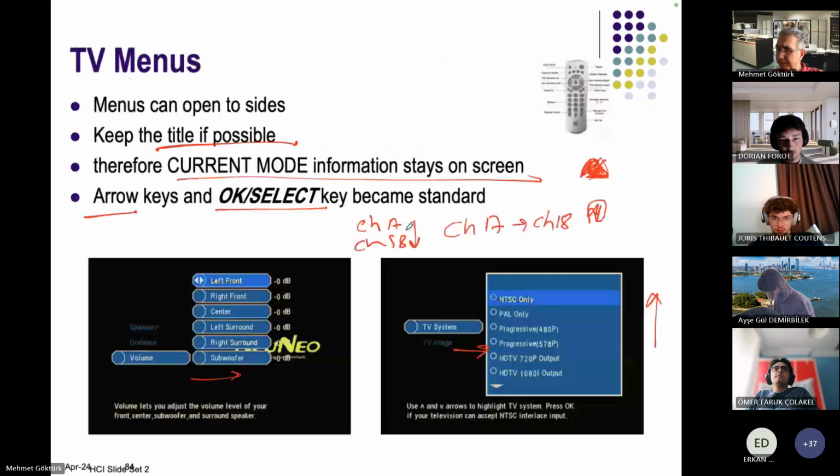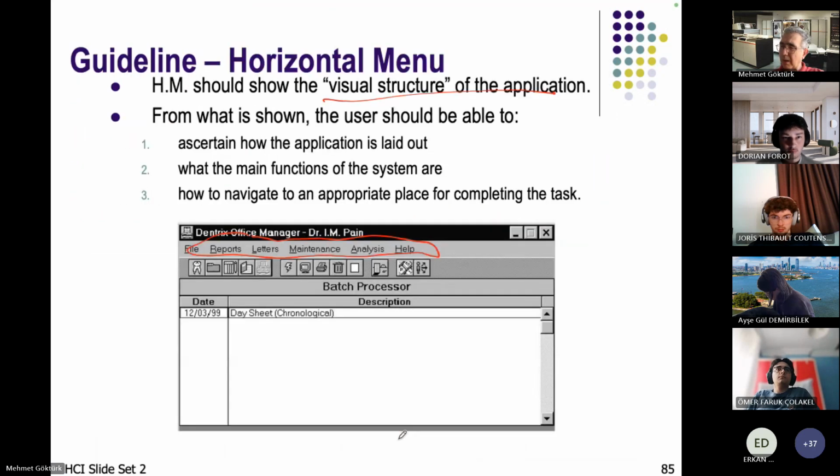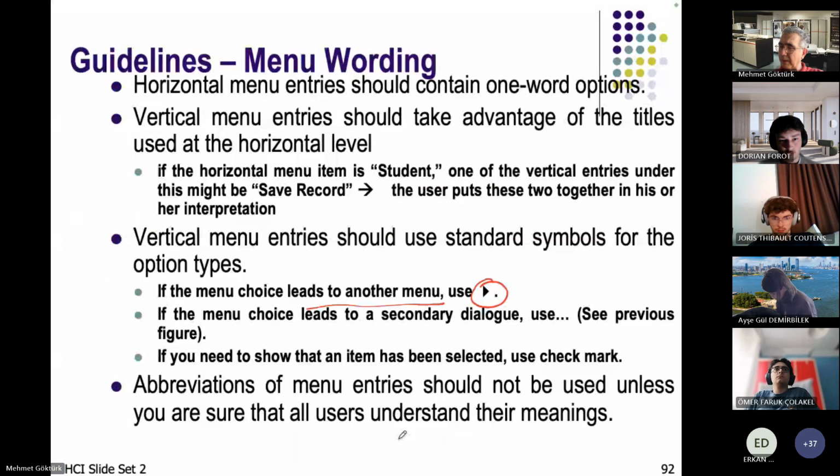Similarly, 3 dots. Additional work is required. It is not immediately happening. Okay. So there is other additional work. It's not a single action. Therefore, what I say is use 3 dots and check marks, selected, unselected.